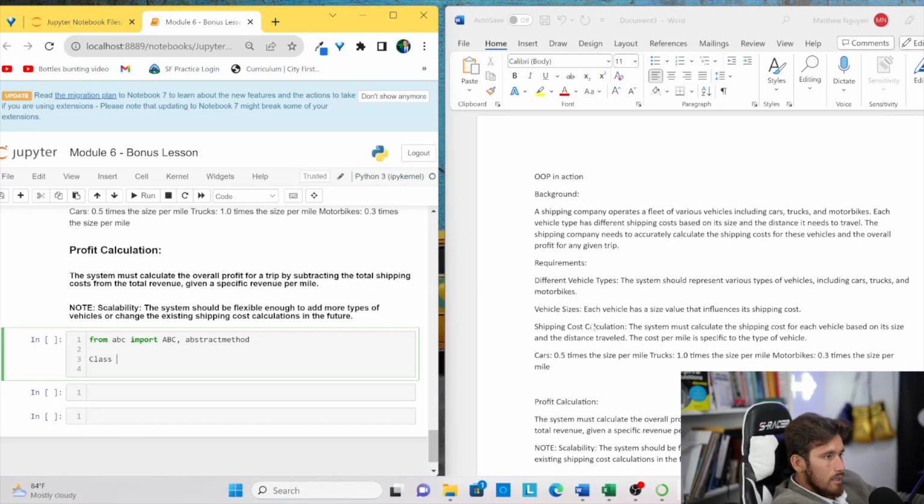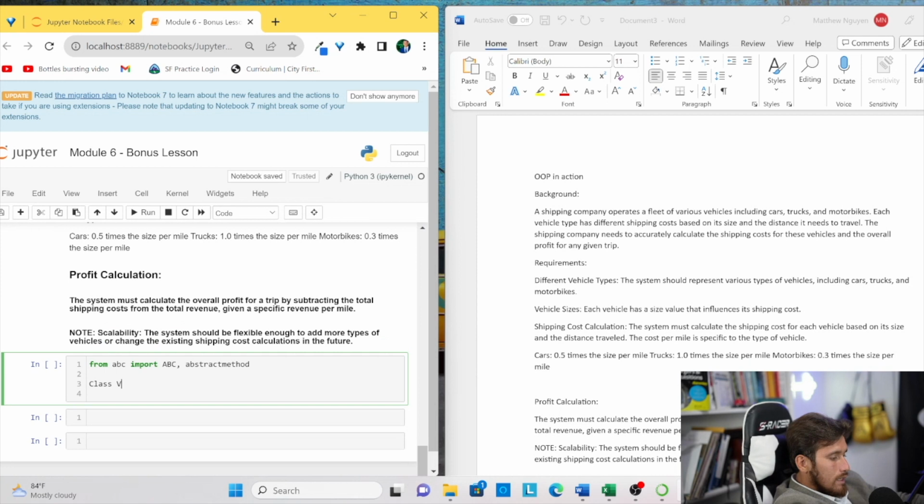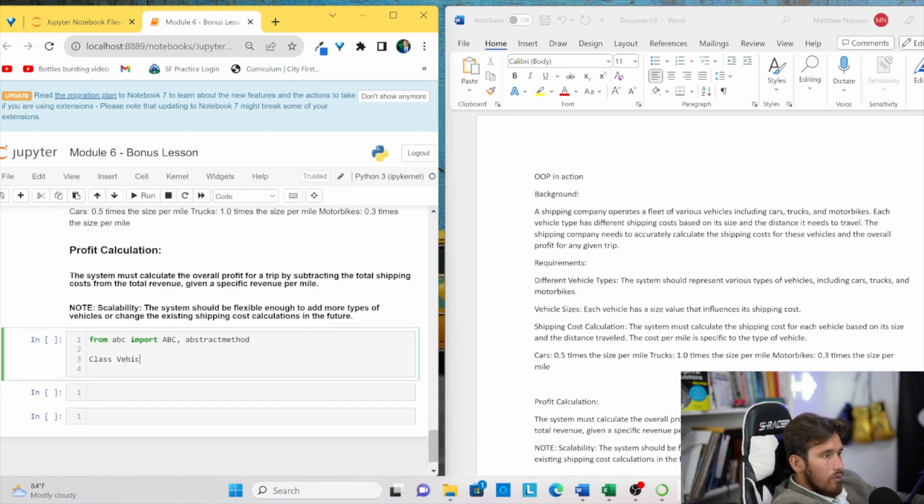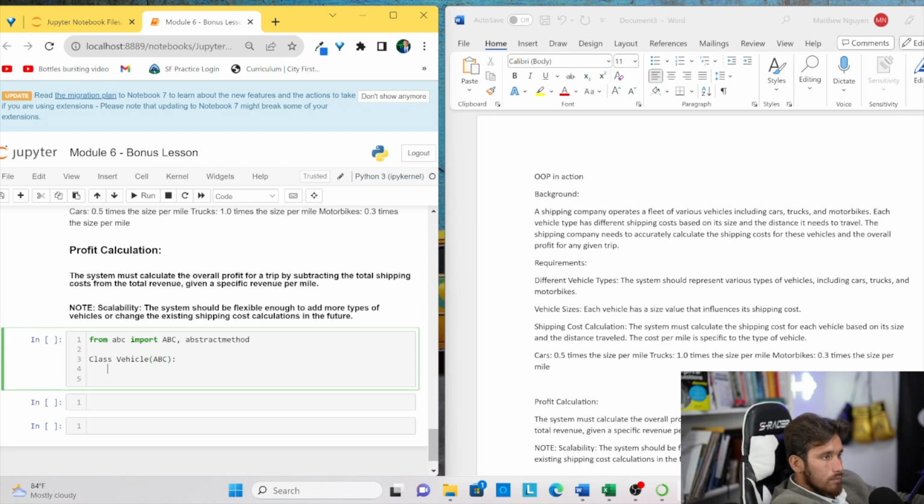Okay, so we want a vehicle class. So let's say class Vehicle, right? We have the Vehicle class, and we're going to feed it ABC. And what we're going to want to do next is write a function. So we'll say def.